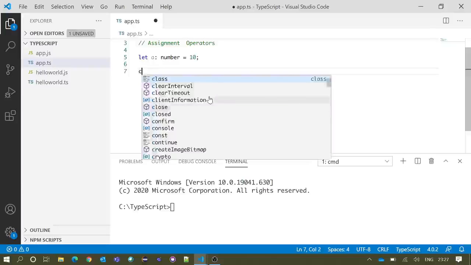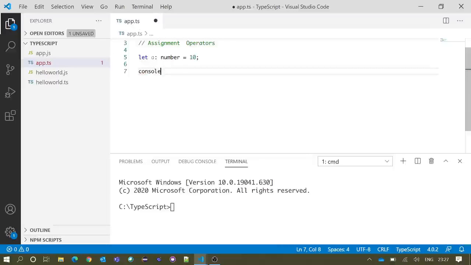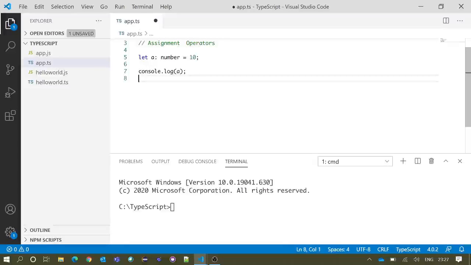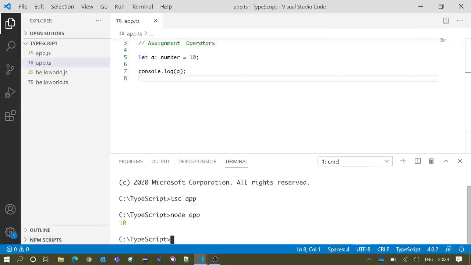Now we will print this value of a in the console. It should give us the value 10 printed. After execution, we got our expected output.